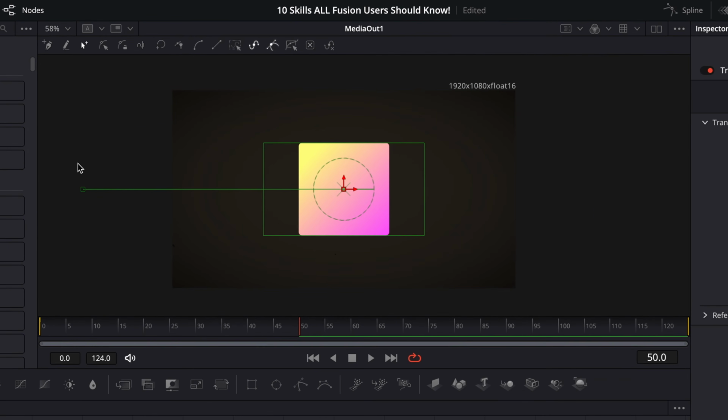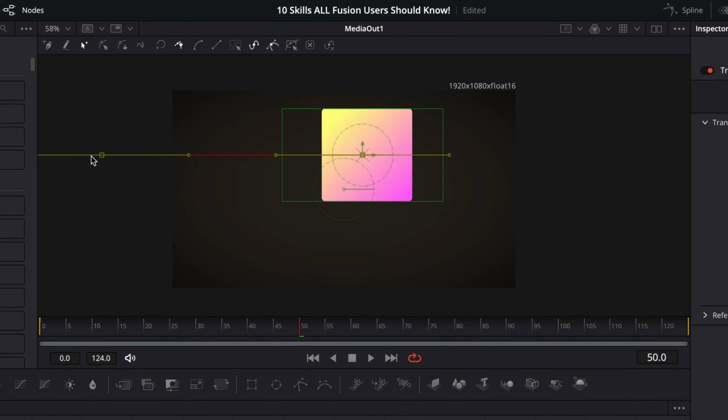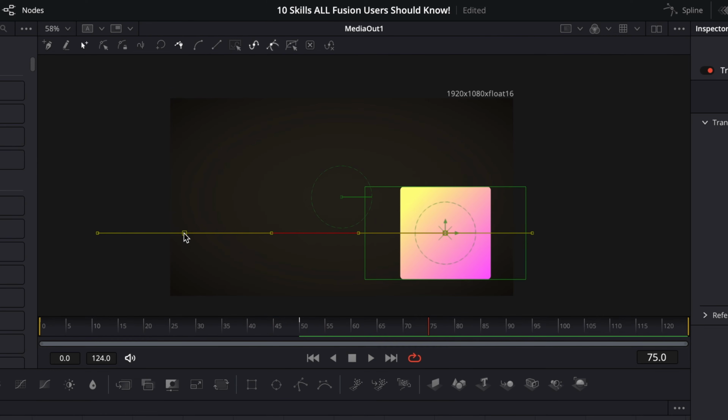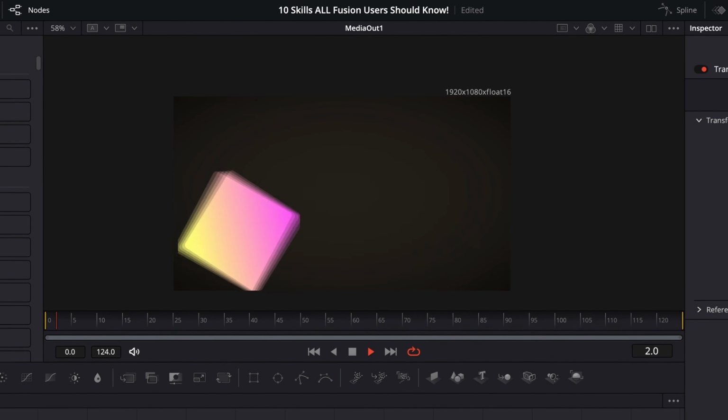But if you click on the node and come up to the viewer, you can highlight both of your points and just click and drag the animation to anywhere else on the canvas. It'll keep the same distance traveled and everything else will just be kept consistent with the animation.